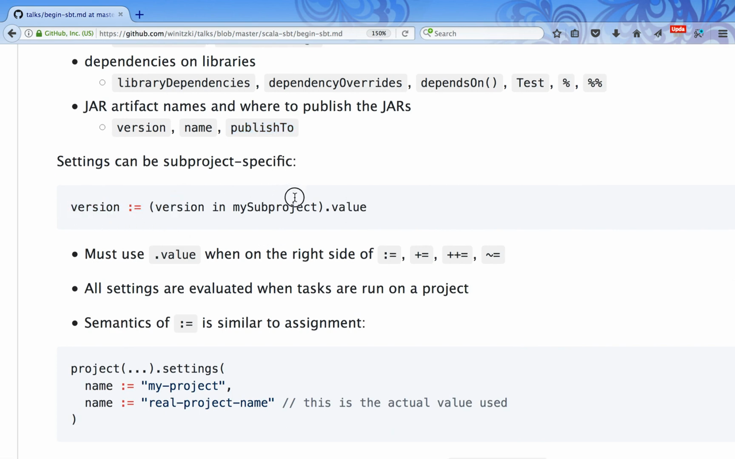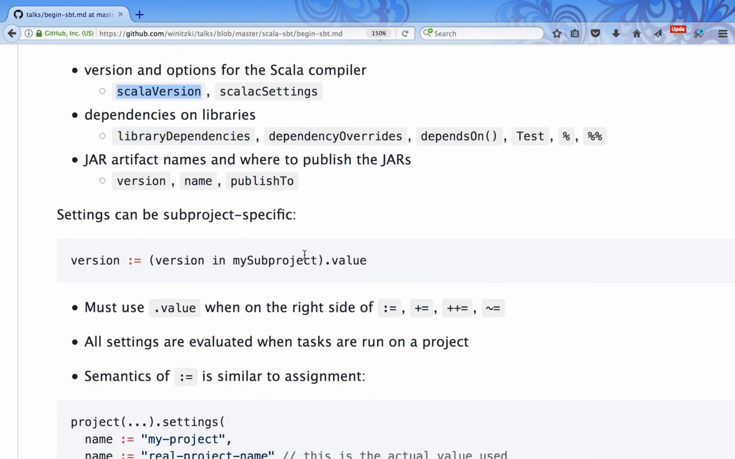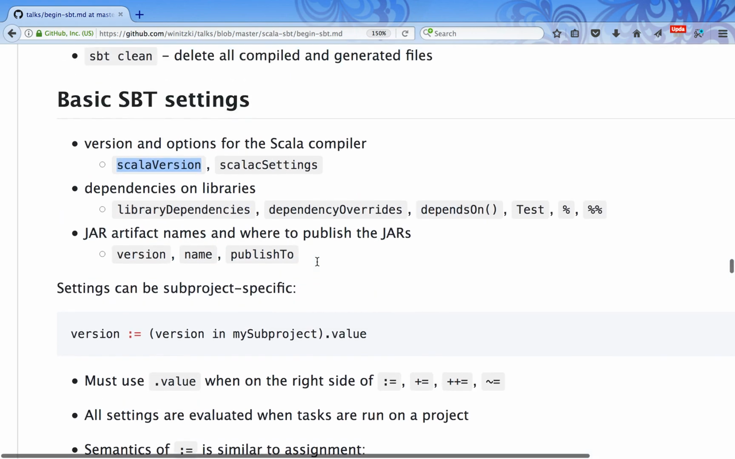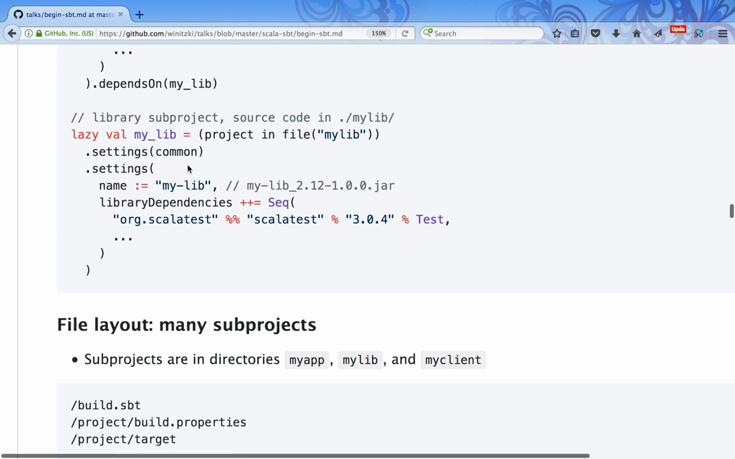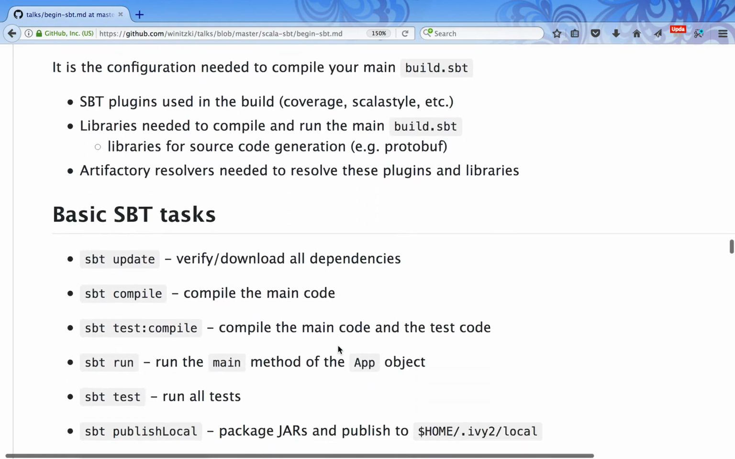So here's an example of SBT code that can take a while to get used to. You see, on the right-hand side of these special operators, the colon equals, plus equals, and so on, these things are not available as their values unless you say .value. So you have to say .value, and then version or libraryDependencies or scalaVersion will be available. And then you can also say version in myProject. So for example, in the case of the lib, you would say version in my_lib, and that will give you the version defined in that project.